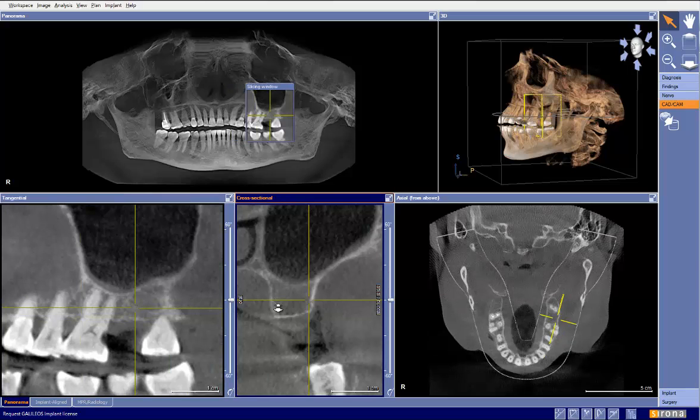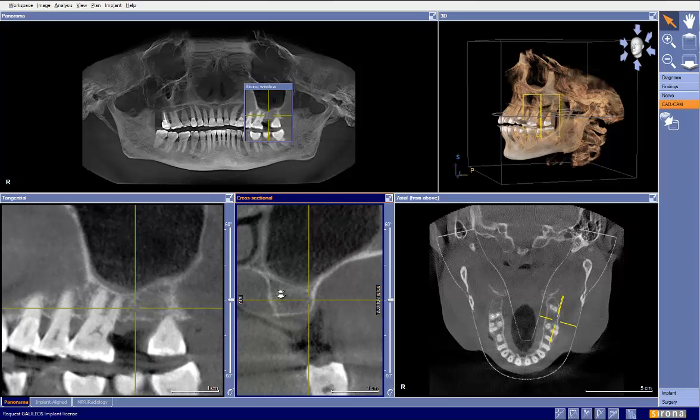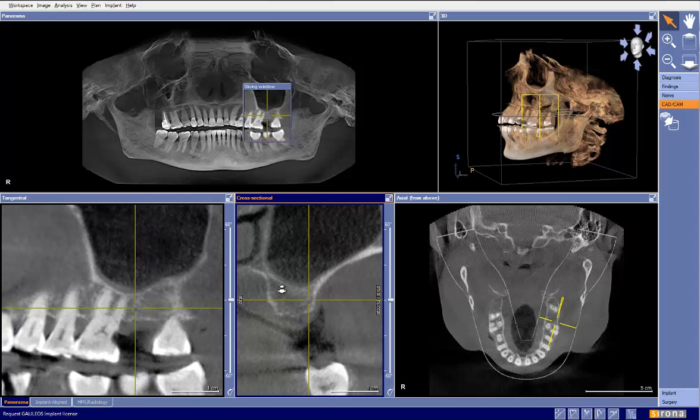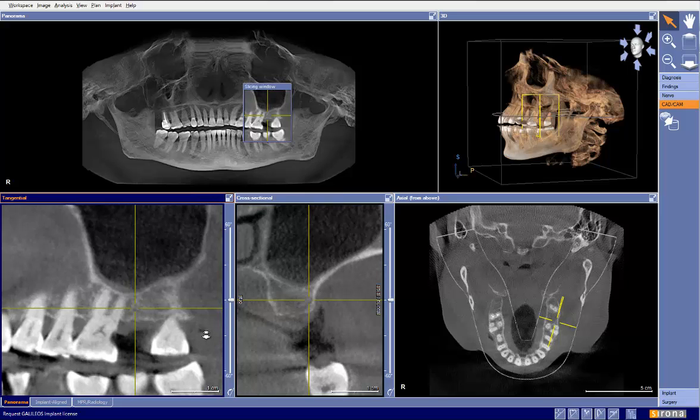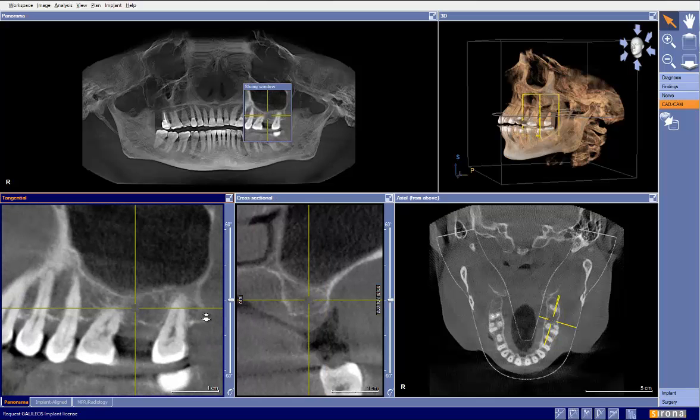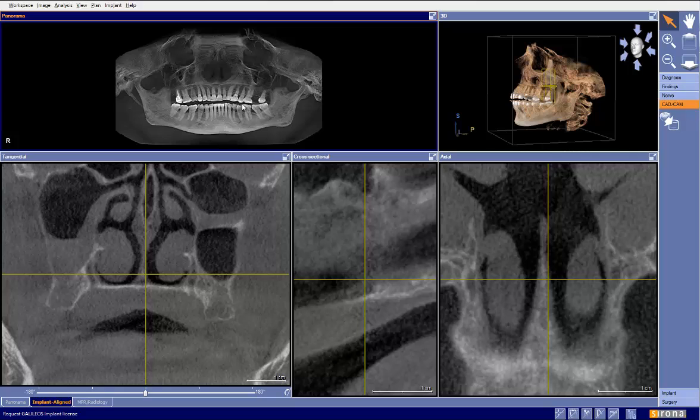I'll take a quick look at site number 15. Number 15, I think, can also have an implant. It may require a little bit of a sinus lift, but I'm very comfortable doing that as well in this particular case. So I don't see any major issues that we'll have to deal with here. So we'll go ahead and go to the implant align view.